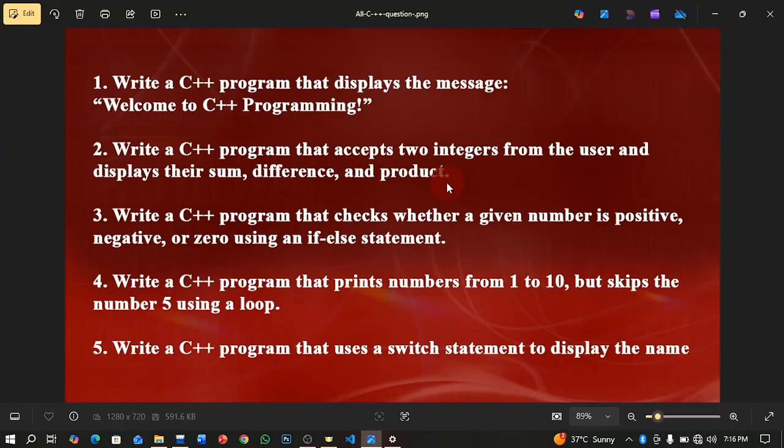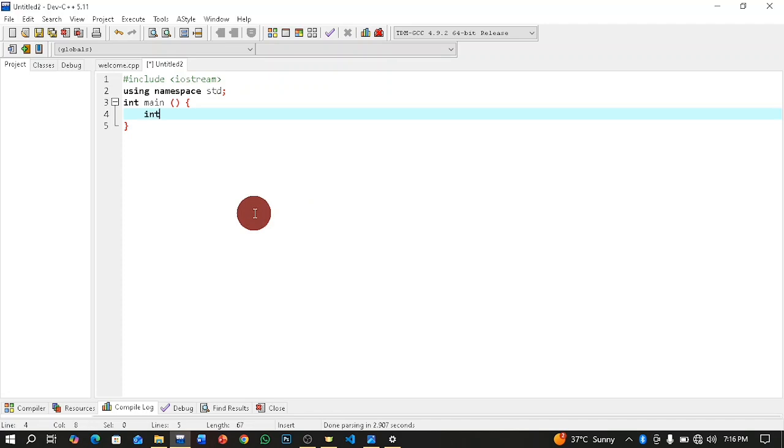Then what we want to do next: write a program that accepts two integers. So it means we are going to declare the two integers that we are going to be using. We are going to use variable type int. We just say int num1, num2. Int is the variable type, num is the variable we are saving it inside.